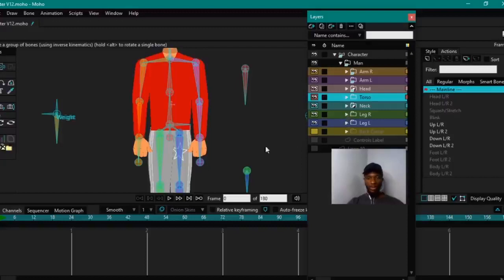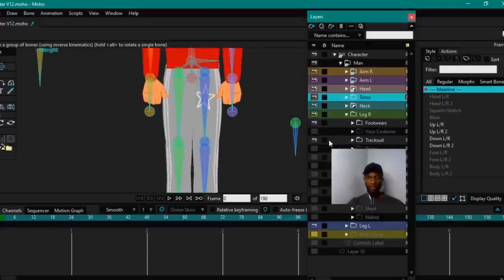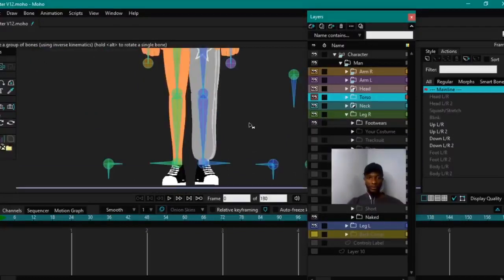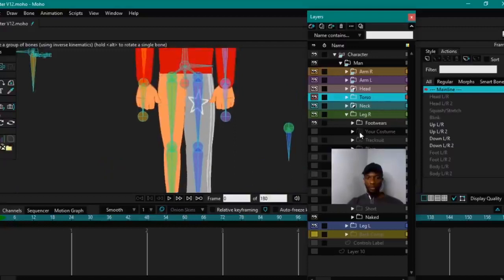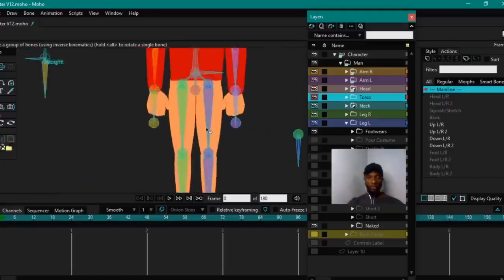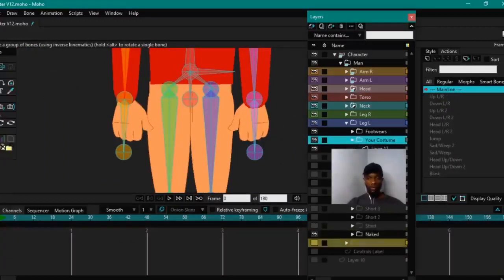On the legs, I'll turn off the tracksuit for now. Turn on the naked leg. Turn off for this, and for the other leg, turn on the naked. Turn off the tracksuit. Okay. So let's go to your costume layer. On your costume layer, let's turn it on. Open it up. We have a simple layer here.